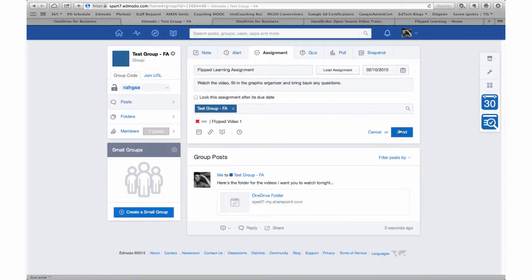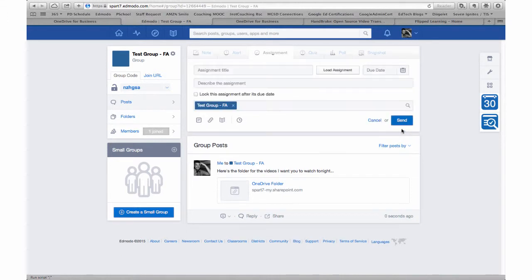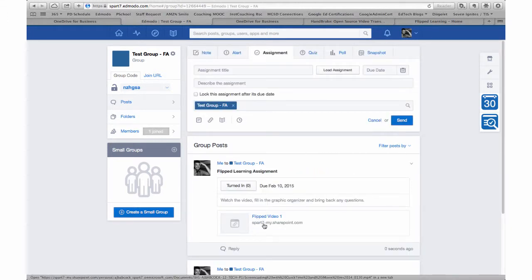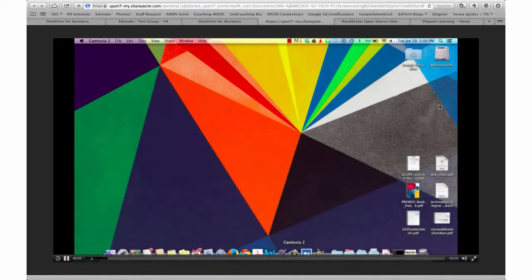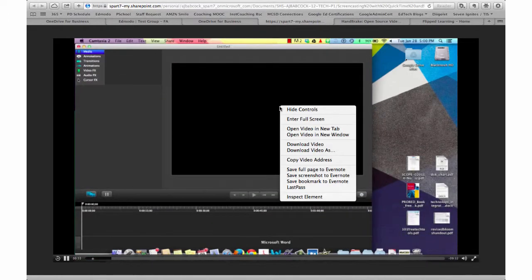When I send this assignment, it's going to include that link. When I click on that link, again, it may ask students to log into their Office 365, but you'll notice how it's already loading the video and is ready for them to view at home. This is a really great option for streaming, but you'll notice that you don't have a direct download option here.